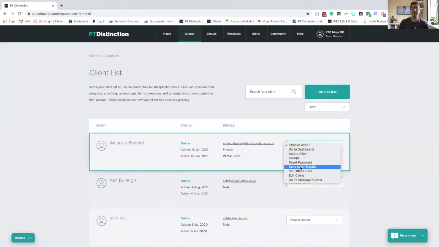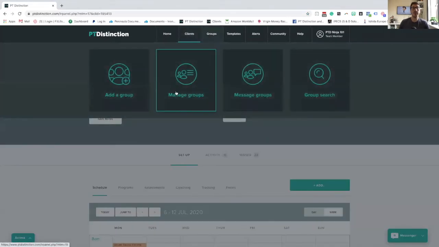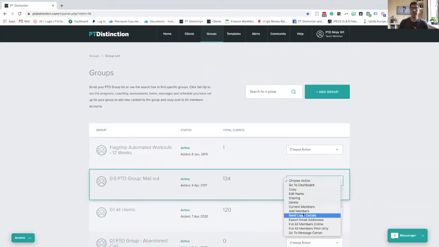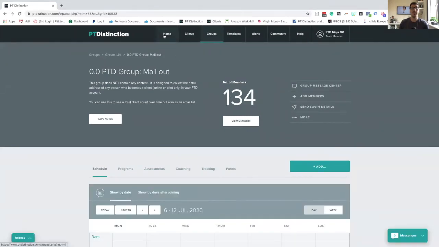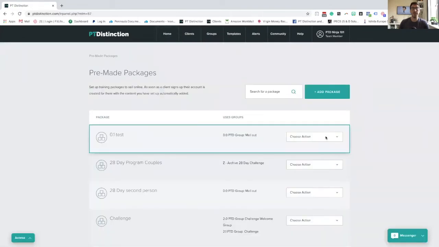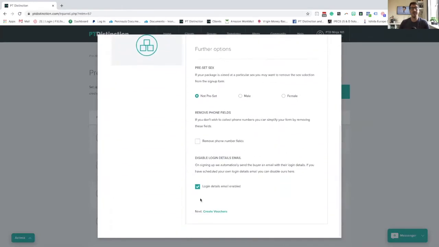by clicking Send Login Details here. You can also find it by clicking Send Login Details here. You can also send login details from within a group by going to the drop-down menu and selecting Send Login Details to send it to all group members. You can also do that from within the group dashboard by clicking Send Login Details, and it'll send it out to all members of that particular group. You can also do this inside the Premade Packages. When you create a Premade package, down here in the Sign Line section, you'll have this little tick box here to enable your login details.